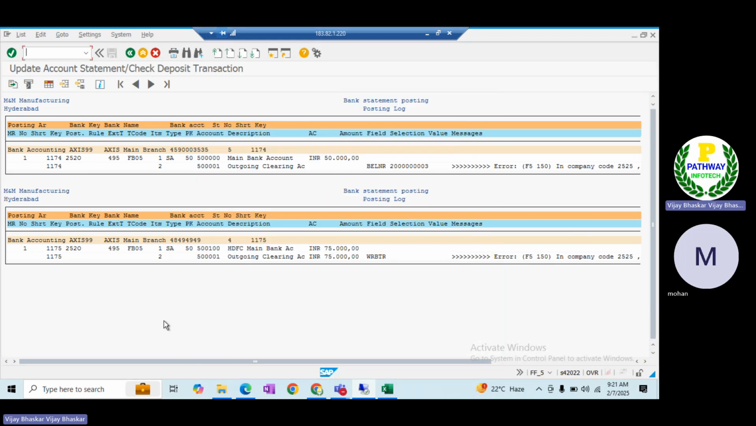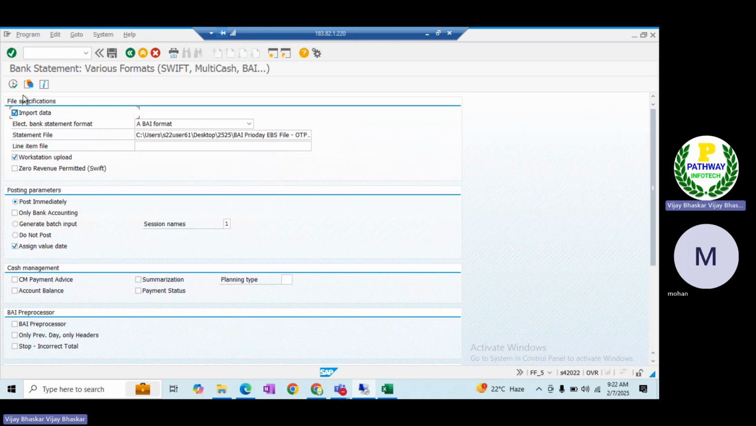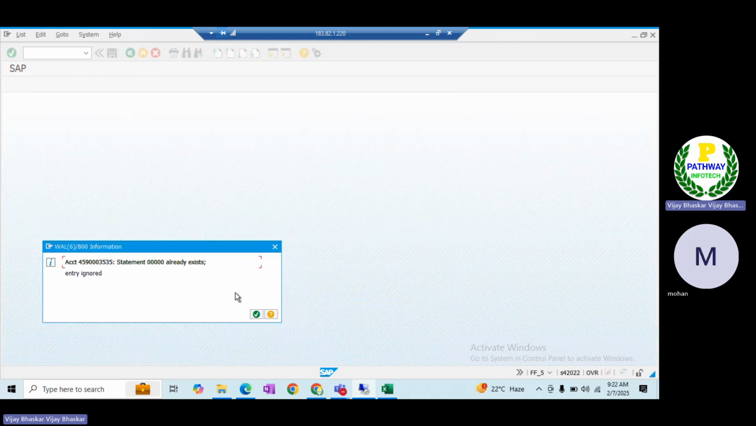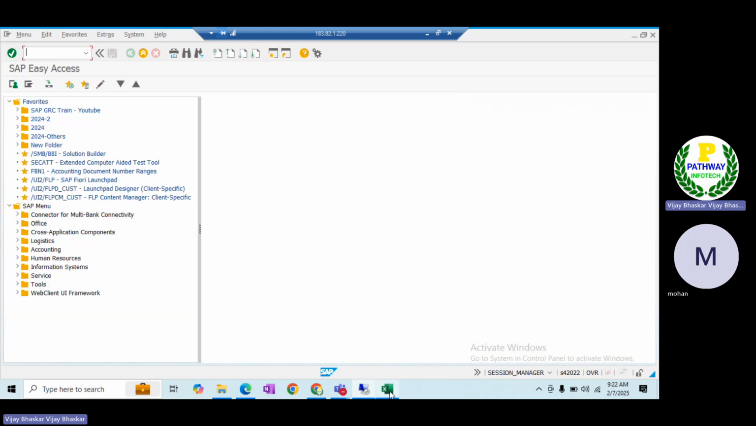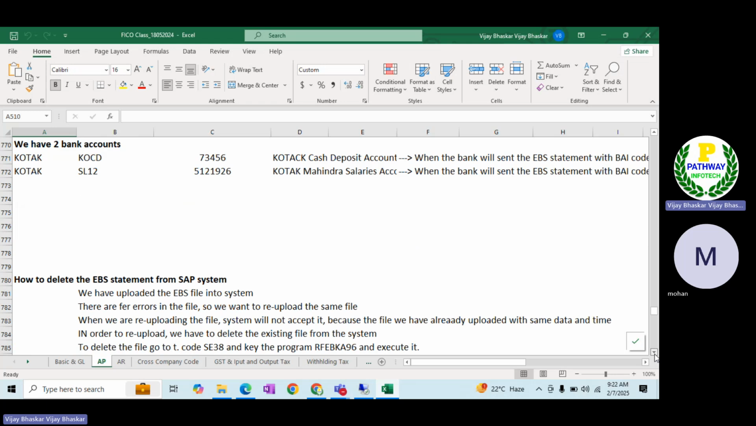Okay, if this is the situation, you cannot process this statement again and again. Let me show you in front of you. Let's go back. Now, if I want to process the same statement again and I execute here, what will the system say? Simply, the statement already exists, you can ignore this statement. Okay, ignoring, the system is not accepting. In such a situation, I have already described the steps here, which steps you need to follow.